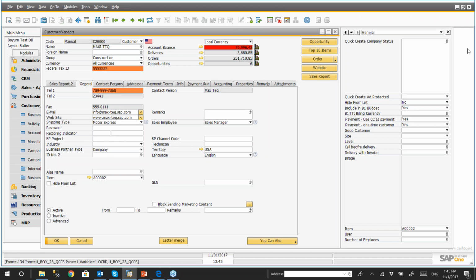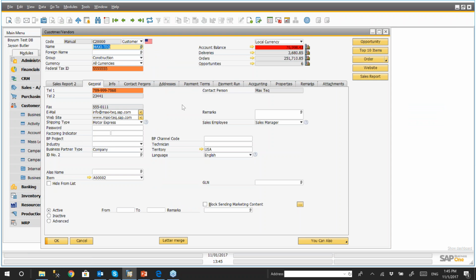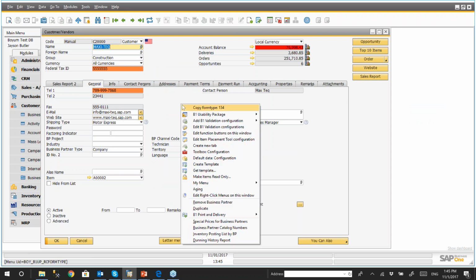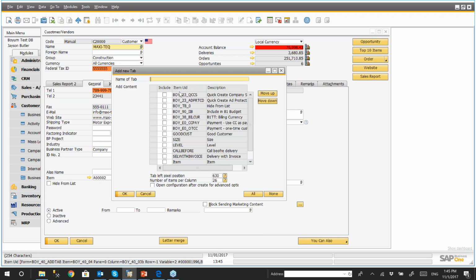You can create new tabs. You can create new tabs by right-clicking. So I'm going to right-click. When I used to implement, I just want on the business partner one tab where all the fields I'm dealing with are. So create your own tab and move the fields over there. Create new tab. Do you want a custom tab or a SQL tab? You can have a SQL report tab. I show you, I have one already. Let's do a custom tab.